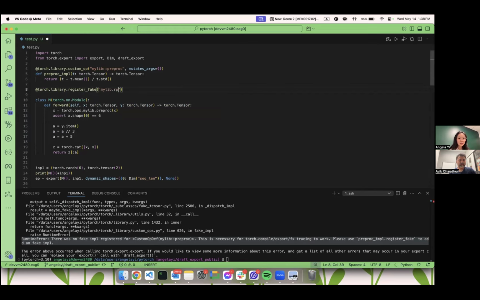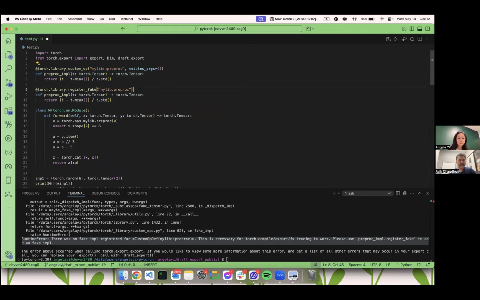Register fake mylib.preproc. So our fake tensor implementation can be exactly the same as the original implementation because all it needs is to tell us how we propagate the shapes and dtypes. But we could also just return a dummy tensor with the same shape. But in this case, it works if we just return the same thing.